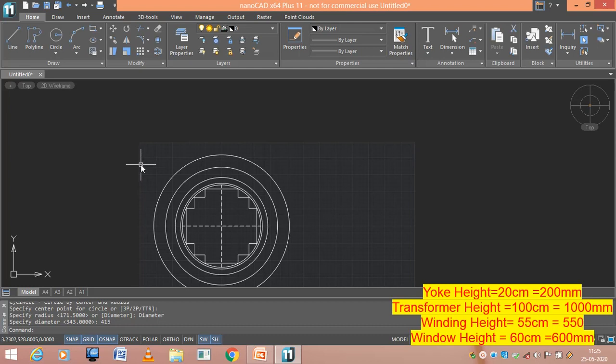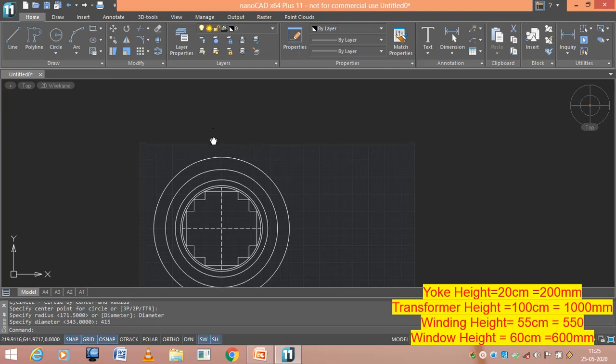So you can see the yoke height is 20 mm and the winding height is 55 mm. So the total window height is 60 mm, right? Because the overall height of the transformer is 100, therefore the height of the window is 60. So among 60, 55 is for the windings and the other 5 mm is for the insulation. But I should have insulation both at the top and the bottom. It means 2.5 mm of insulation and 2.5 mm of insulation.